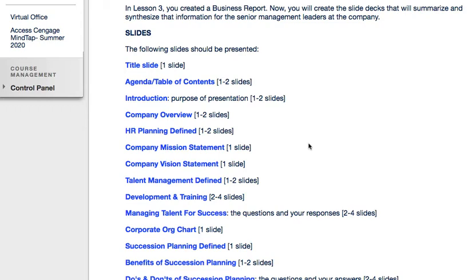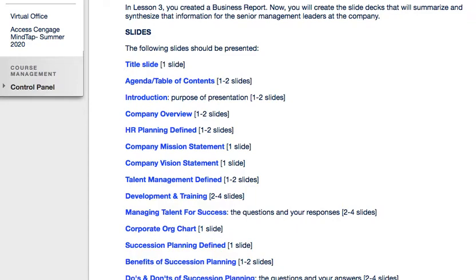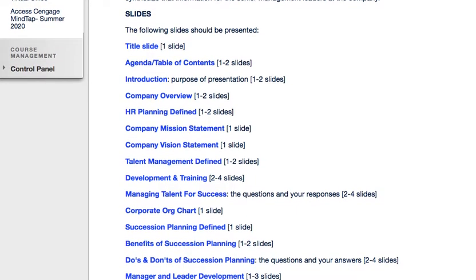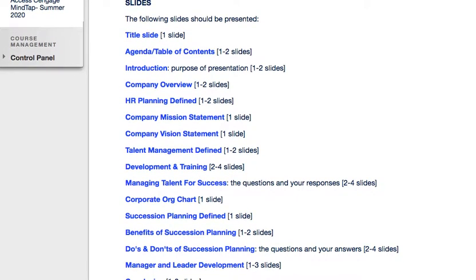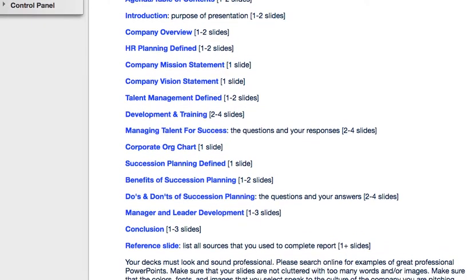The vision statement, or excuse me, the company mission statements, 1 slide. Company vision statements, 1 slide. Talent management defined, 1 to 2 slides. Development and training, 2 to 4 slides. Managing talent for success, 2 to 4 slides. The corporate organization chart, 1 slide. Succession planning defined, 1 slide. Benefits of succession planning, 1 to 2 slides.